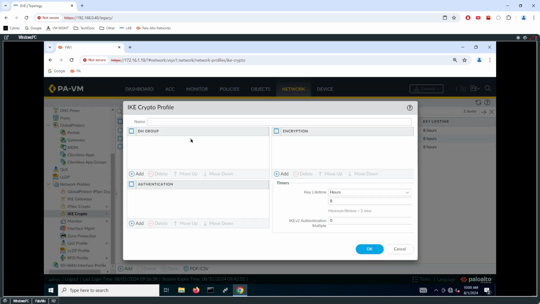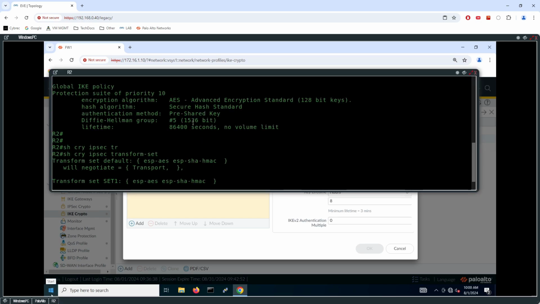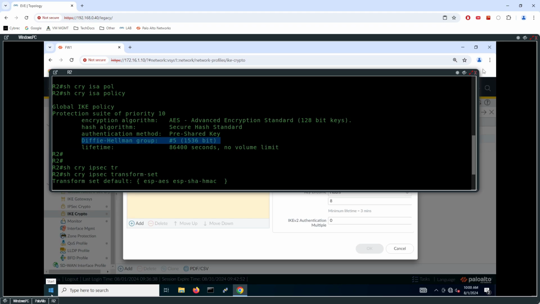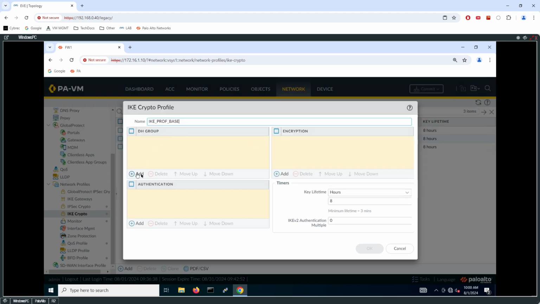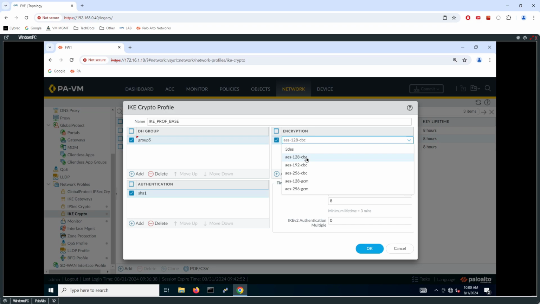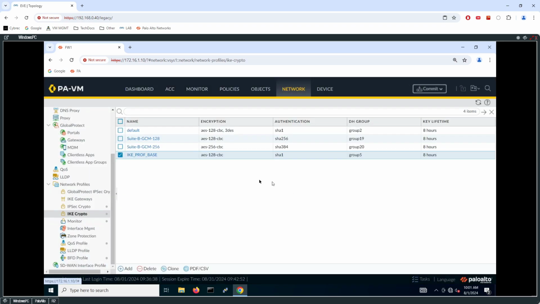I'm going to configure a crypto profile for IKE, and I'm going to call it IKE prof base, where for the Diffie-Hellman, just to quickly recap, we want to use group number 5 to match the policy configured on router 2. So I'm going to use group number 5. For authentication, this is going to be SHA-1. Encryption, we want to use AES 128 CBC, and we will leave the lifetime on the default value. That's pretty much it for the crypto IKE portion.